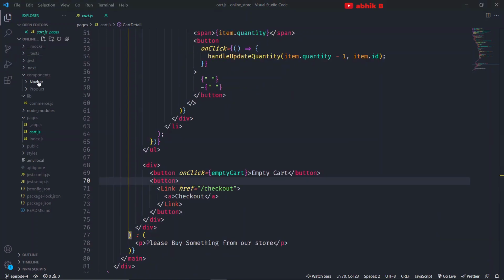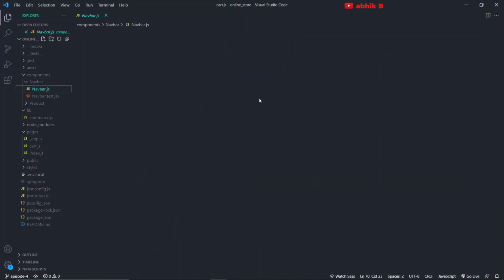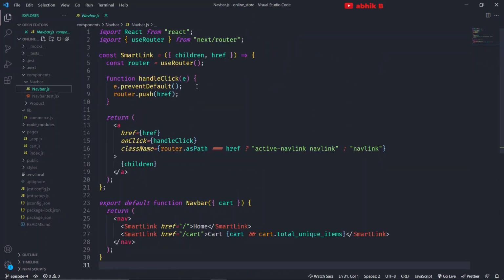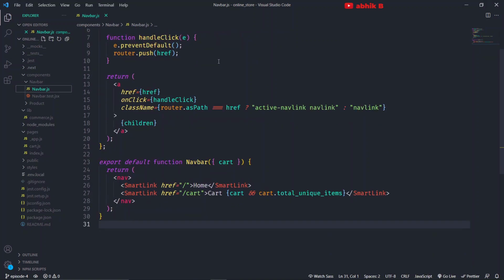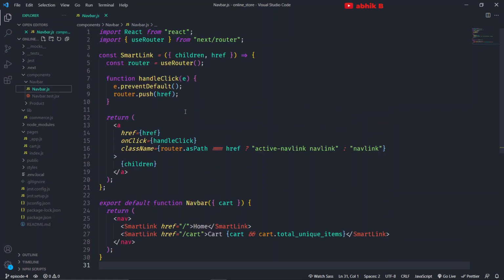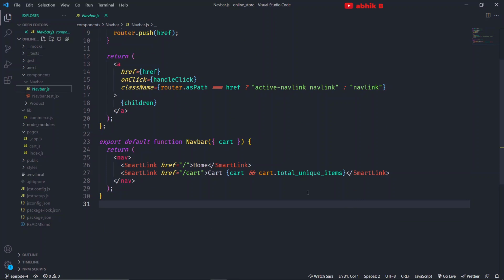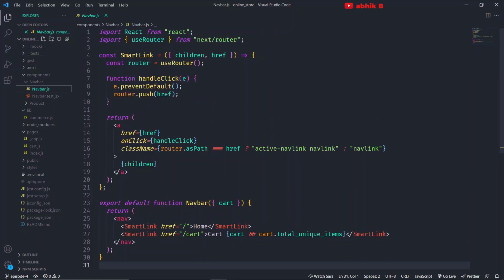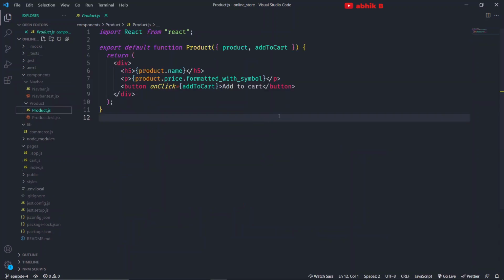And let me explain the navbar component. If you can see the navbar component, it is pretty basic. We have the smart links which leverage the use router, and it handles the click, so that we can see if our href is active, then we will give some styling, otherwise we will not. So that is why we are using the smart links. It is pretty basic, you can check it. You can check episode 4 to learn more about this. And here I have product, which is very basic, nothing fancy going on here. So that is it till now.